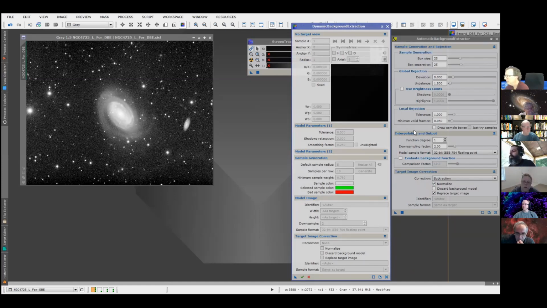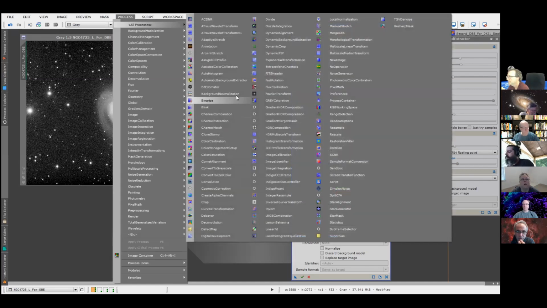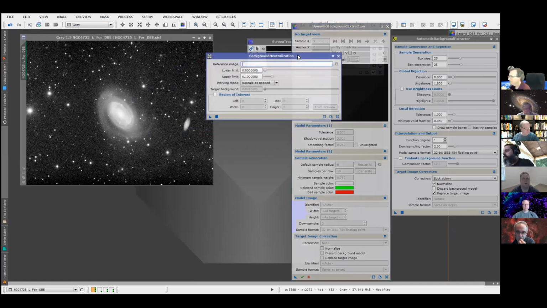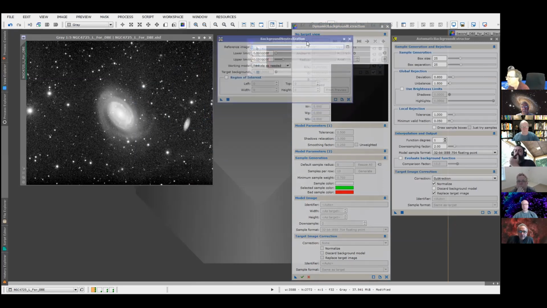Yeah, I mean, you'll see people do it both ways. Now, what that's doing, background neutralization, is, if you had a color image and you run this, it's going to measure each channel, red, green, blue, determine the background level, and then shift them all additively or subtracting so they're all the same. So you don't have a color cast. Okay. Right. So basically it's just adding or subtracting.